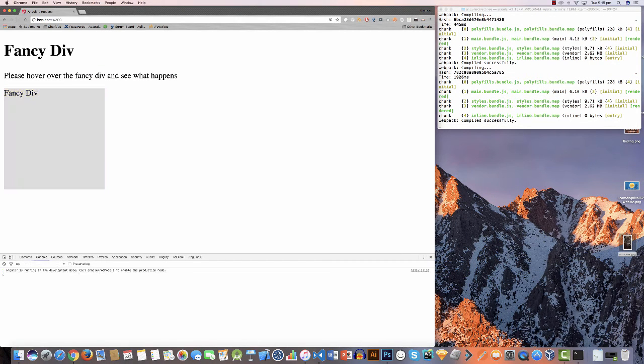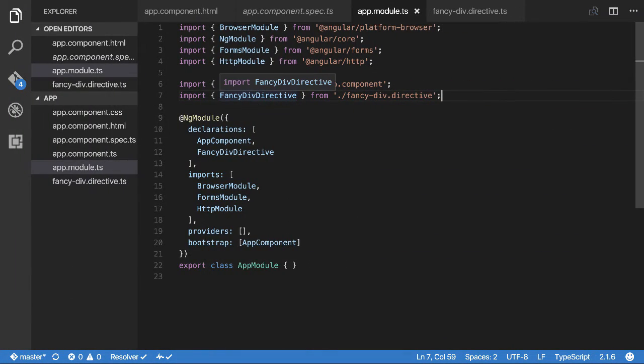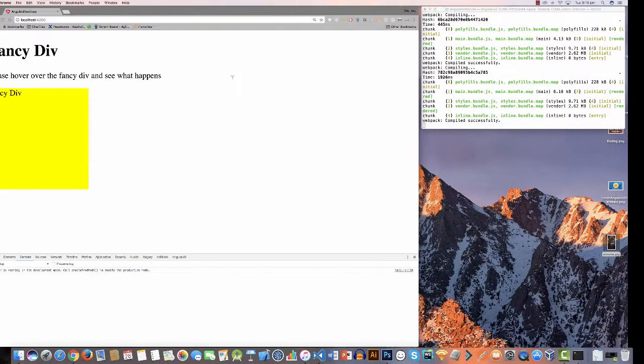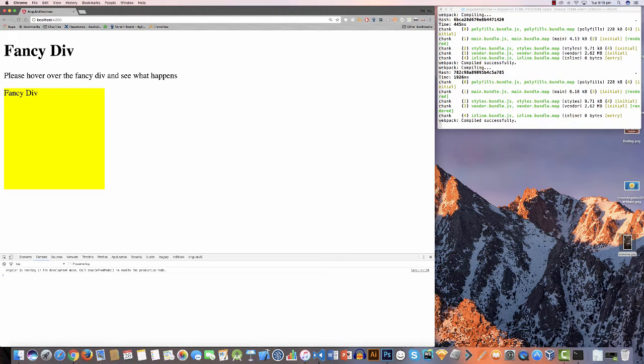Not sure what's going on here while we're getting a highlight. Fancy div directive. Okay, something weird is going on here. This is actually further on in the video. Let me pause and find out what happened here. I think it might be caching something.